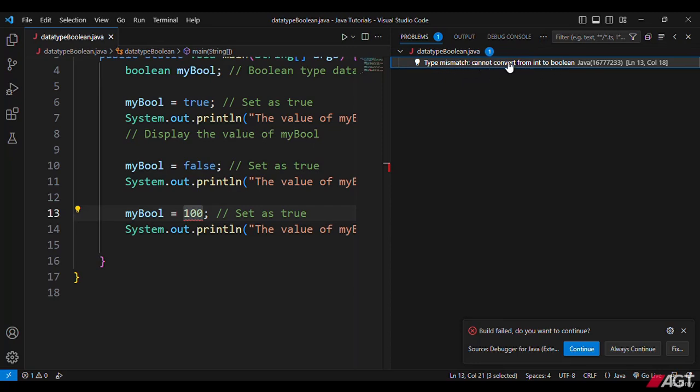So that's why you can find that this particular boolean variable can hold only the values true and false, and cannot hold the value of any other data type. So in this demonstration we have given you the idea of how to deal with the boolean type of variable. Thanks for watching this video.